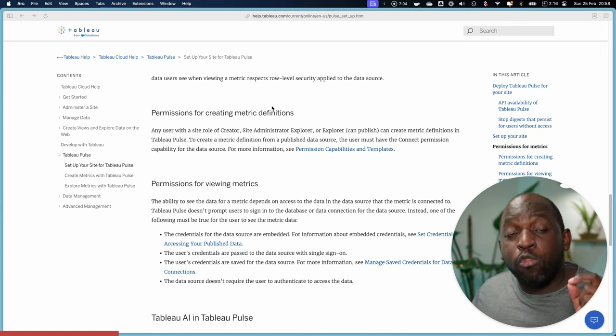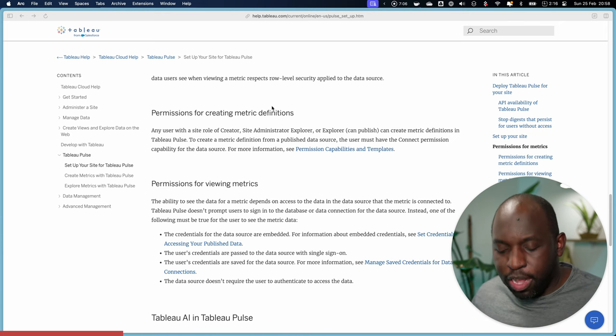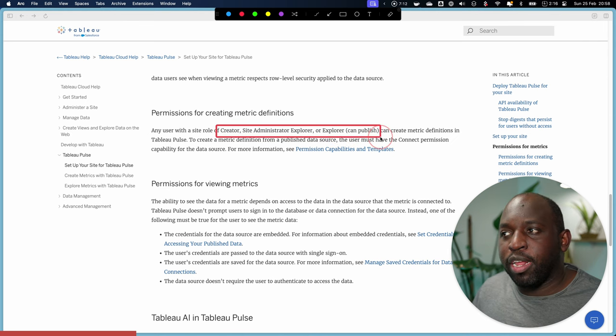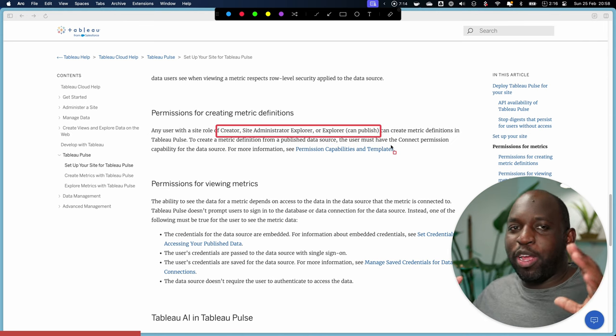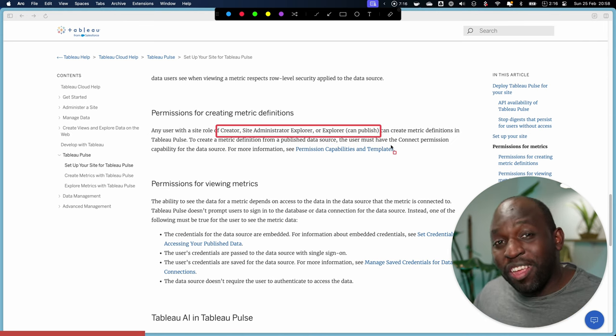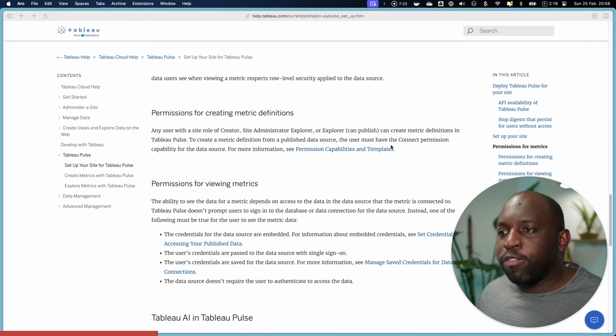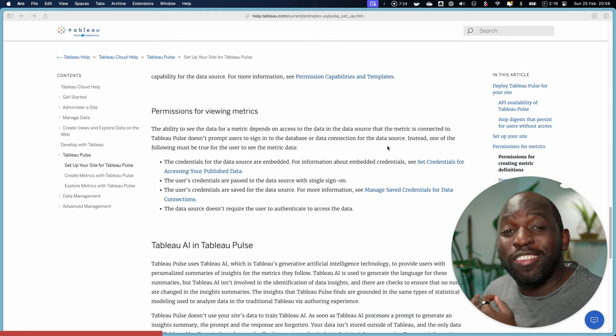The other thing is, the role that you have, the actual license type that you have, needs to be specifically the creator or site admin explorer or explorer can publish setting. It's a bit of a weird one, I know, but those are the specific roles you need to be able to create metrics. And then once you've gotten over that hurdle of creating metrics, the next thing you need to bear in mind is who can see those metrics.